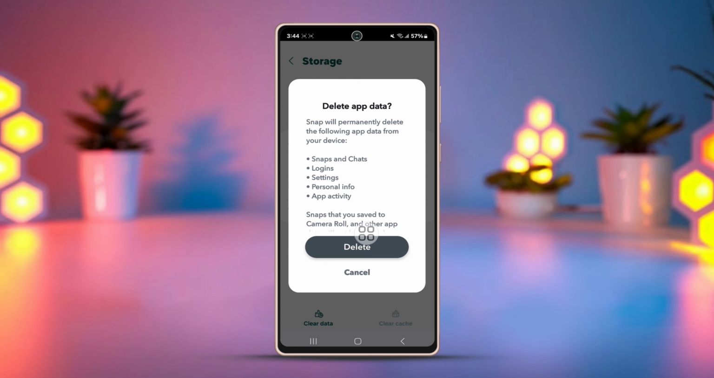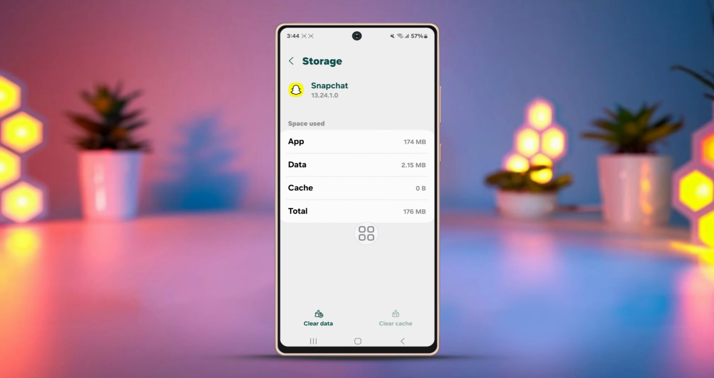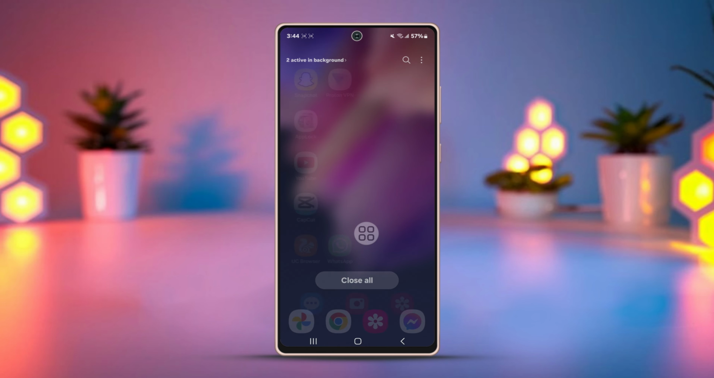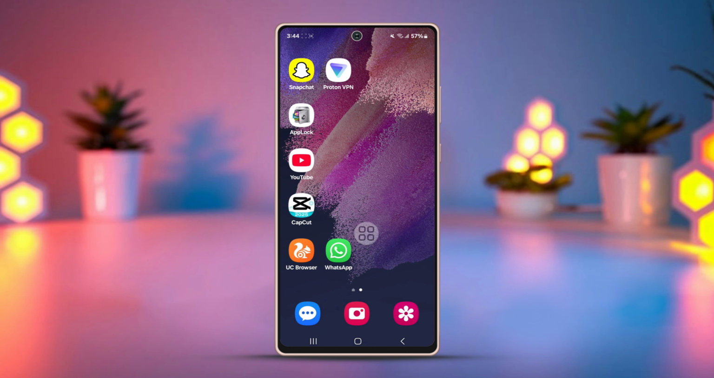Confirm the action. Now all your Snapchat data will be removed and hopefully this will fix the bugs. Go back to the app and see if you can log in or not.